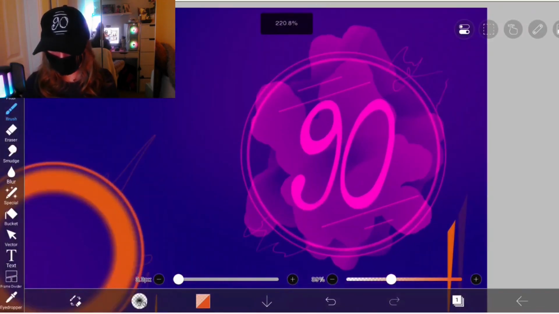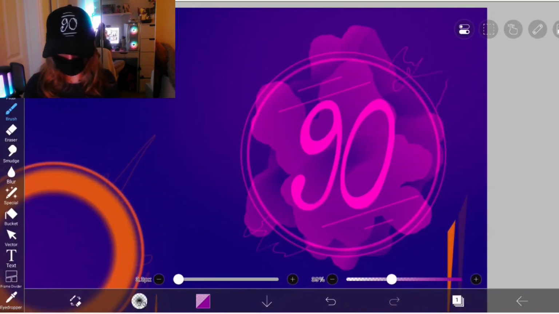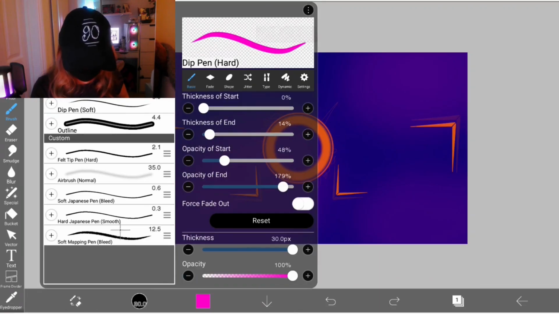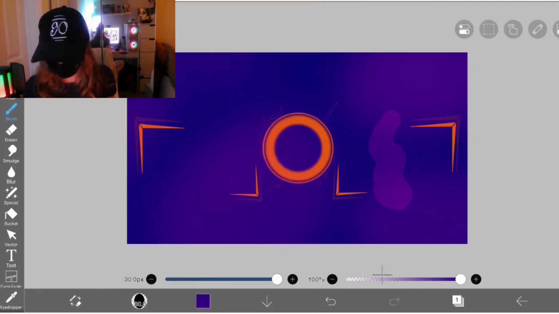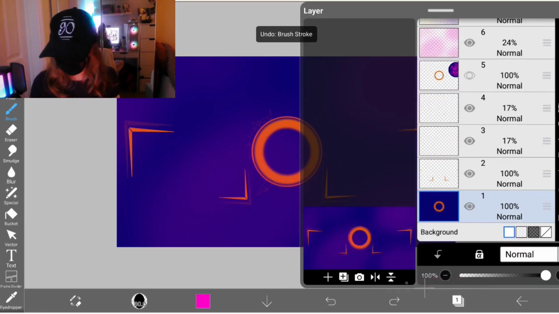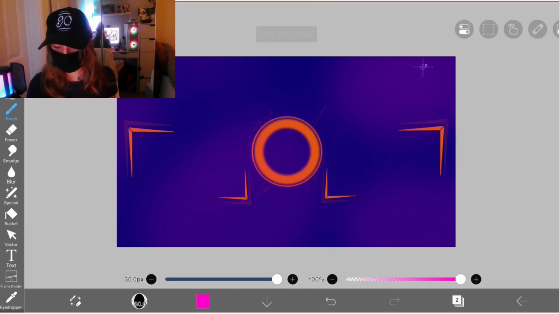Now I can't remember how I did these pink bits, but I really want to recreate that. But what did I use? I think I used the mapping pen. I think it might have been soft Japanese. Yeah, it was. Do this on a separate layer. There's a lot of layers, but it's worth it.